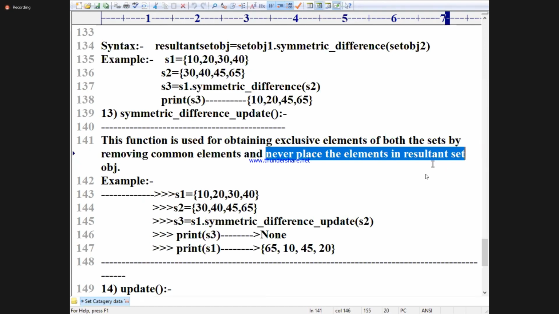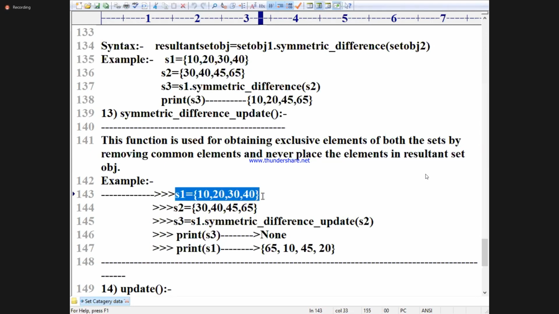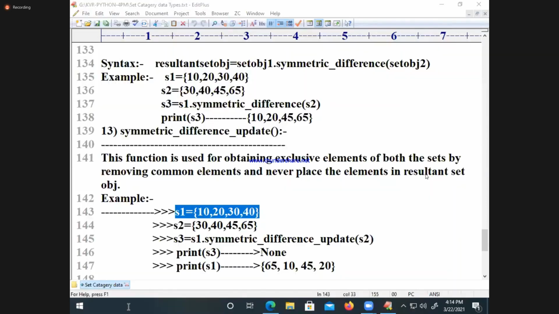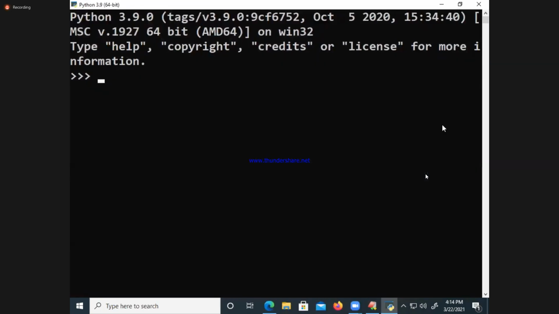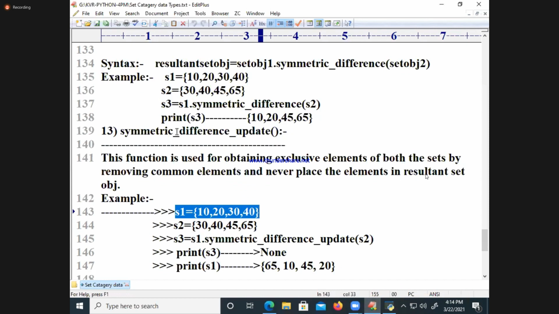Are you remembering that? I'll show you an example once, as you might have forgotten because of the one day gap. Command prompt. This is the example I showed you last class. Symmetric difference will return the result set, the resultant object.